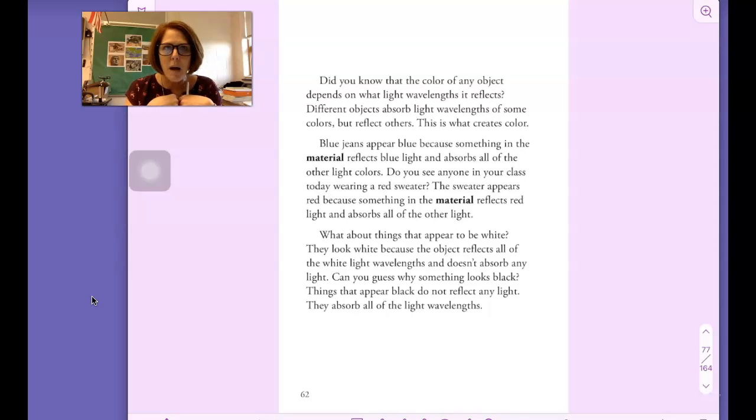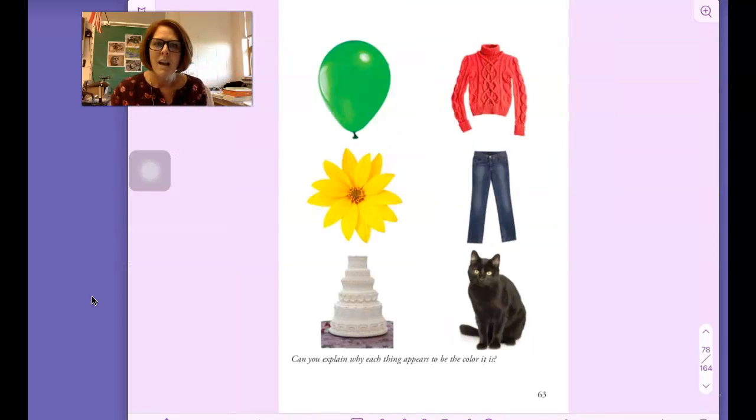That's just mind-boggling to me, that all these different materials reflect light differently. So here we see, can you explain why each thing appears to be the color it is? Because it's reflecting that color and absorbing all the others. That's just amazing to me. All right, for 62 and 63, write down 2 things you think we should remember. It can be just a word, it can be a phrase, or a fact.